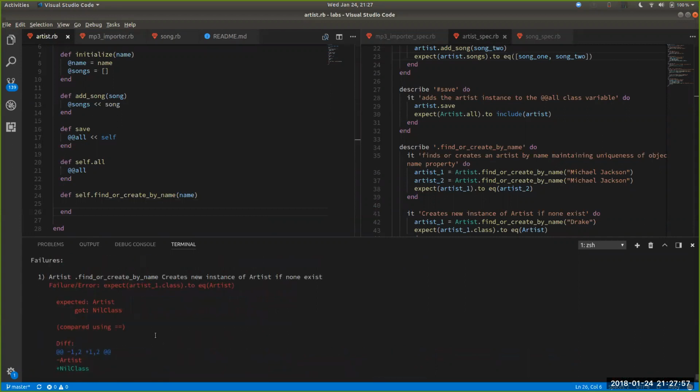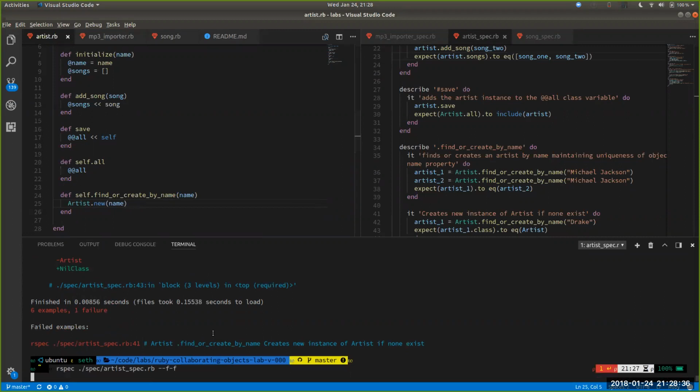All right. Expected artist, got nil class. Okay. So first, let's think about this. If we just create by name, we can just do Artist.new with the name. Actually, let's see. I don't even know that we need to set it to a variable.